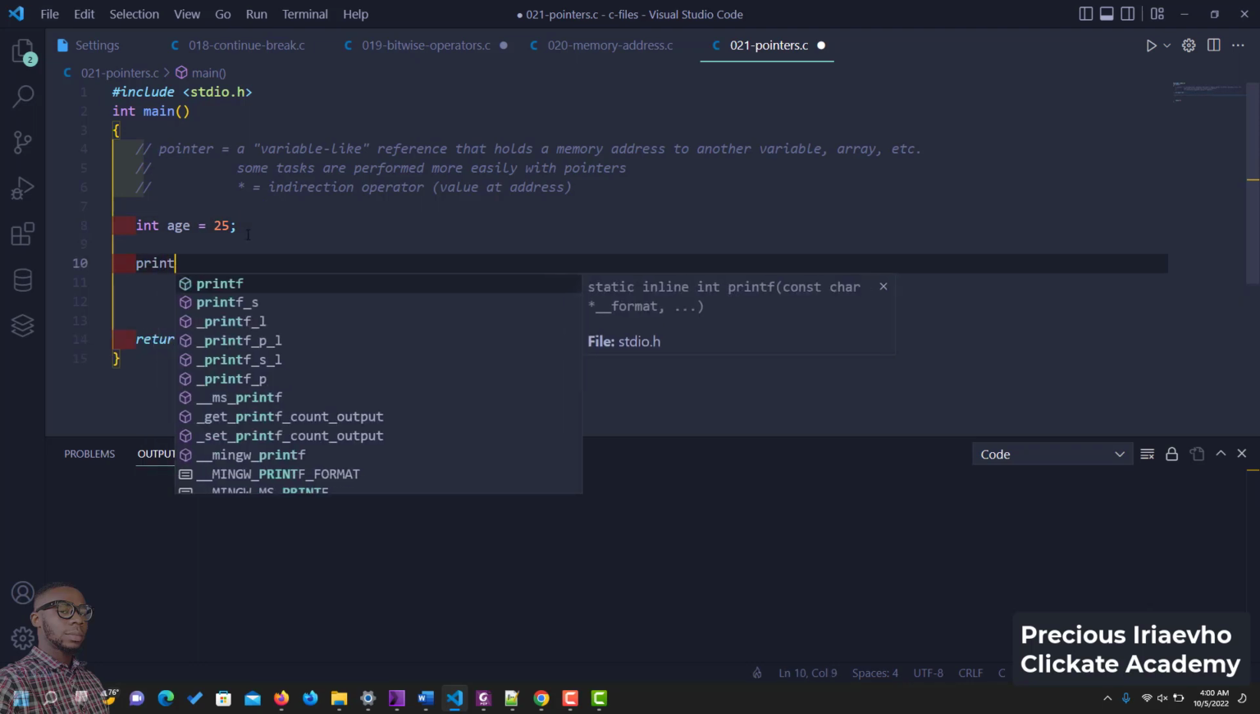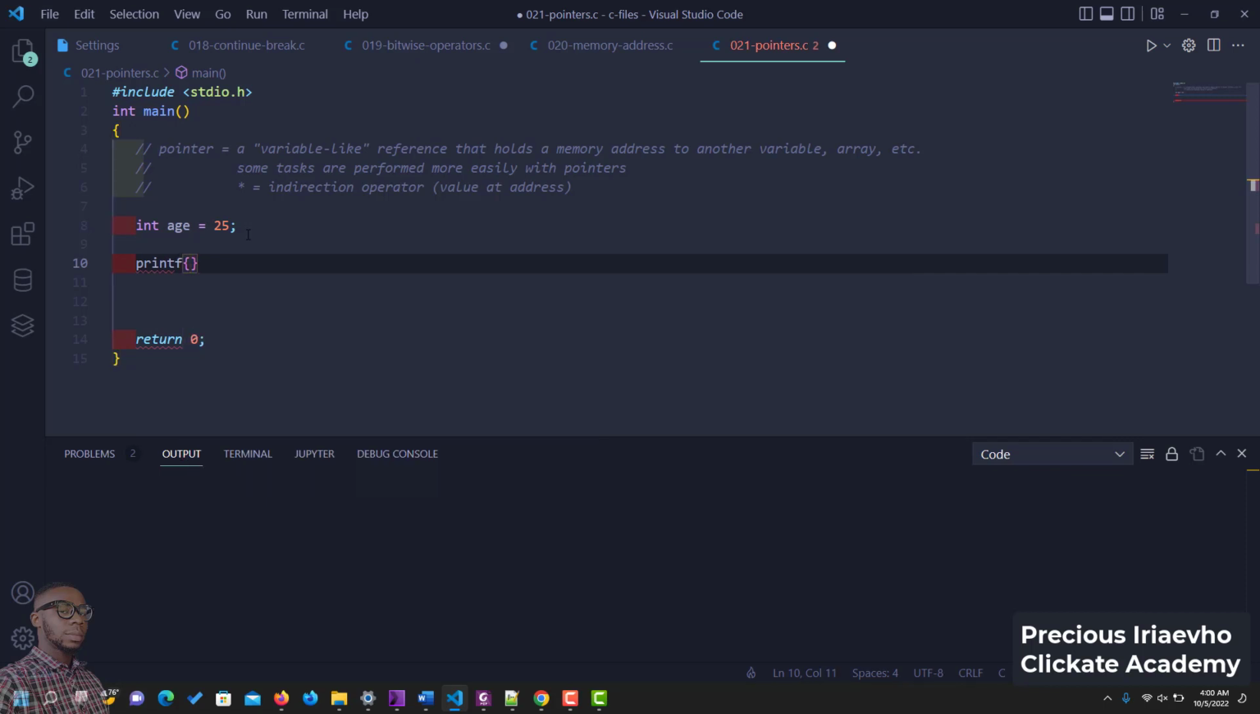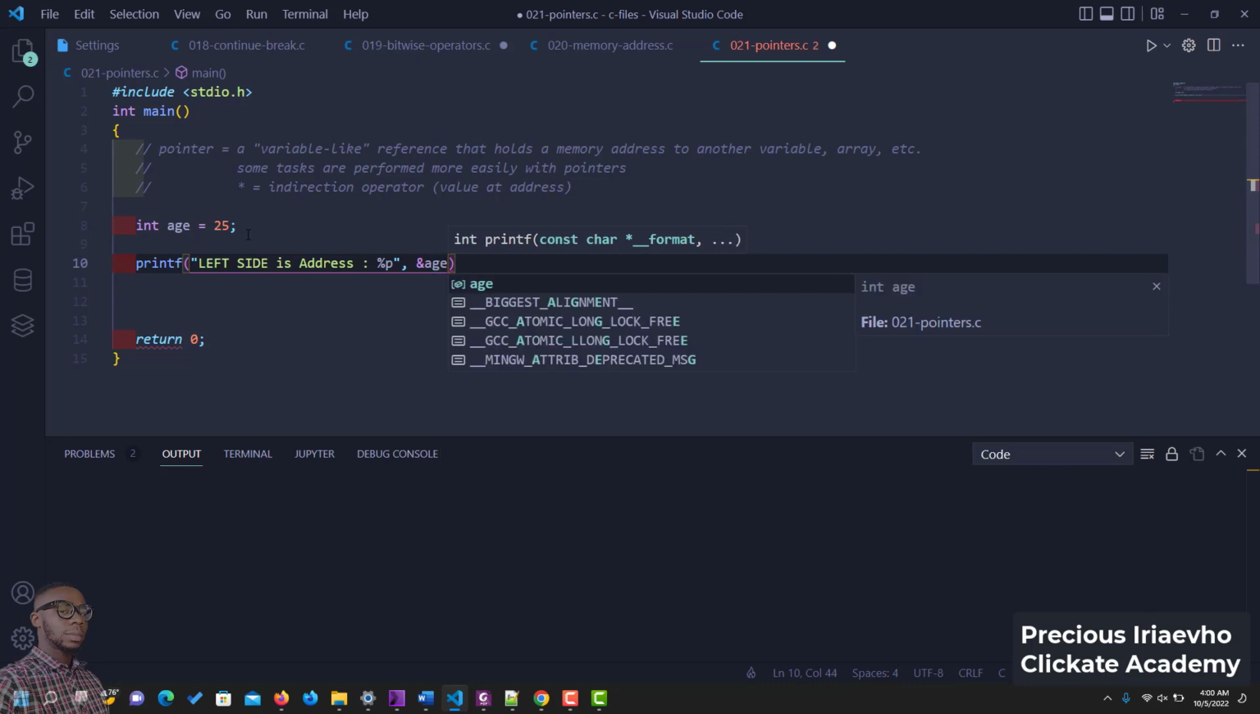Printf. So I'm going to print out first the address of the variable. To print the address of the variable, let's say left side is equal to address. Yeah, left side is address. So let's print out the address. To print out the address, you use %p, which references the memory address.